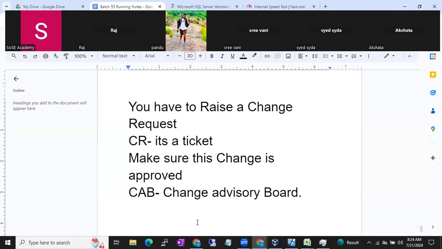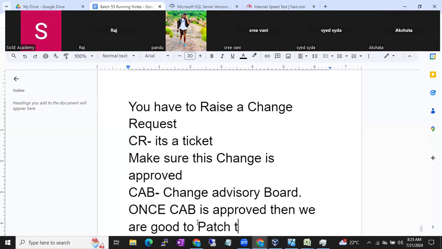Okay, very good. So what is the implementation plan? What is your rollback plan? What is your backout plan? In case something goes wrong, what is your backout plan? They will ask these questions, and we have to answer these things. Very simple. Whatever we discuss is the same thing they will ask. Rollback means I'll remove the patch and restart the server. That's it. So you have to explain all these things. Once they are satisfied, they will give approval. Once CAB is approved, then only you are good to patch the SQL servers.